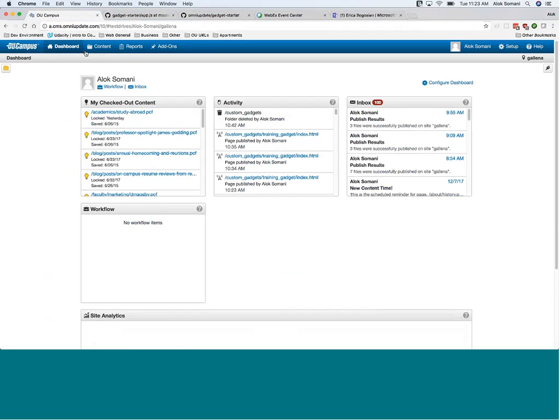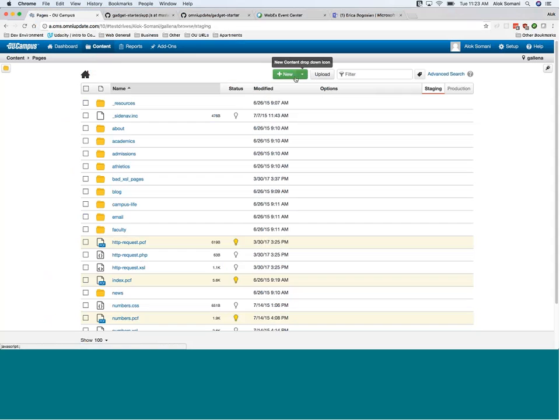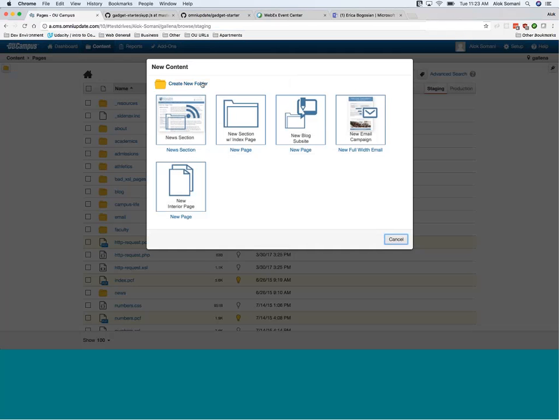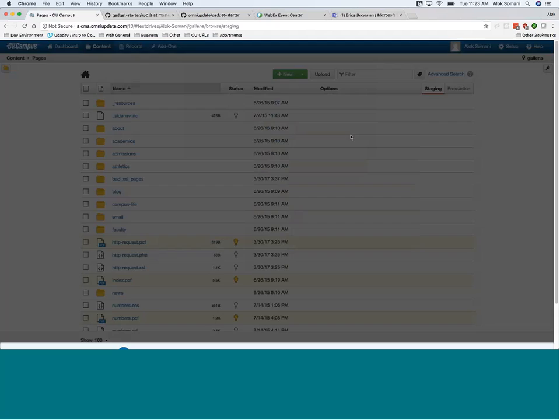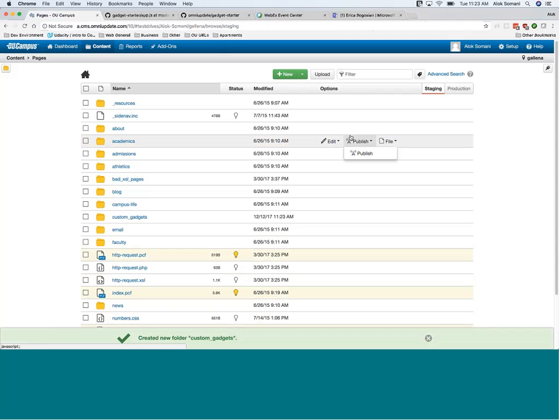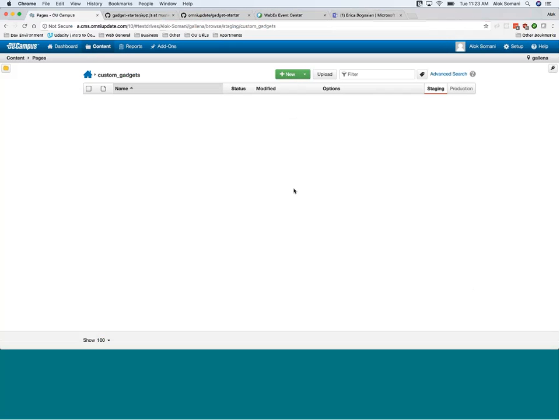So one thing I'm going to do is I want to go to my pages list, and the way I recommend usually doing it is if you're going to host the gadget through OU Campus, I'm going to create a folder to house all my custom gadgets. So I'll start by creating a folder called custom gadgets. Perfect. Go into that.